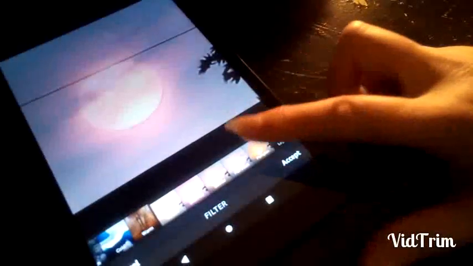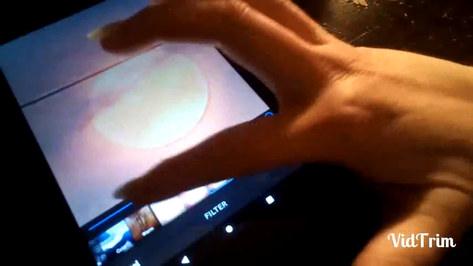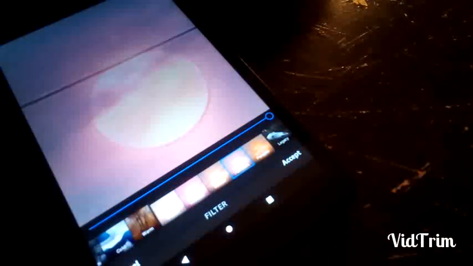So the adjustments on this is completely different. Okay, now that we're in here, we're going to tap that. Do you see that? Do you see how orange that just went? How about that? Or over here. Now, mind you, this is the sun.